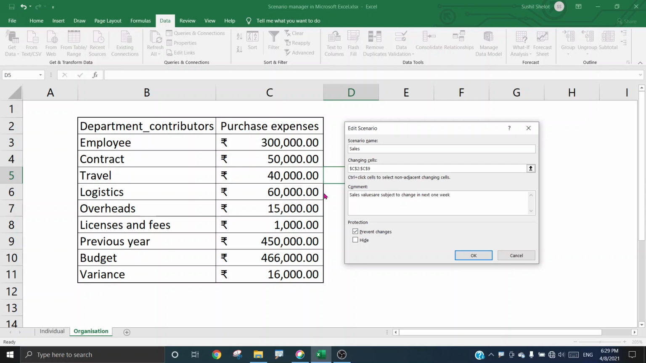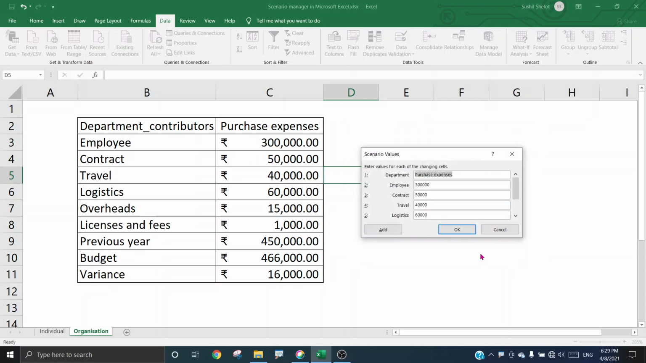Okay, so this is the comment that has been put in by the creator, and I say okay. Once done, now it comes to the next page wherein the values can be set in. Now it is by default choosing the current values just seen here. So now I'm going to change it to the values which are relevant to this department.